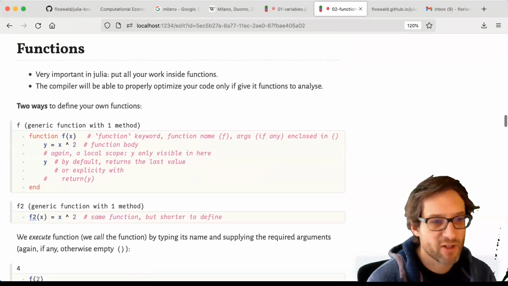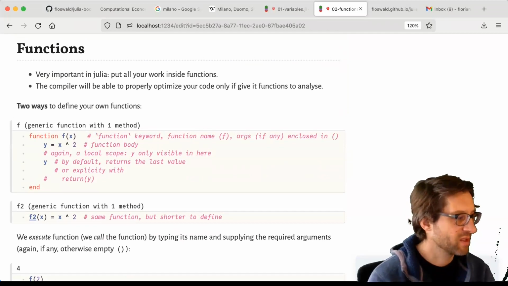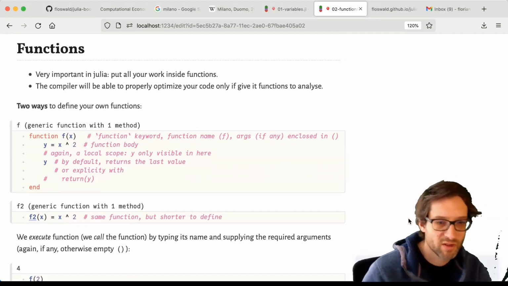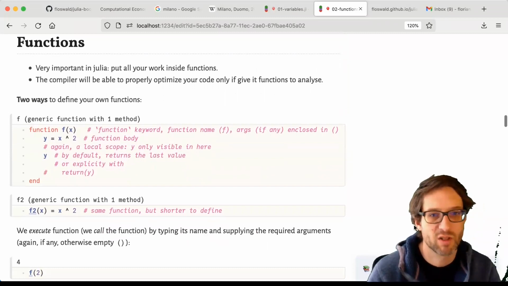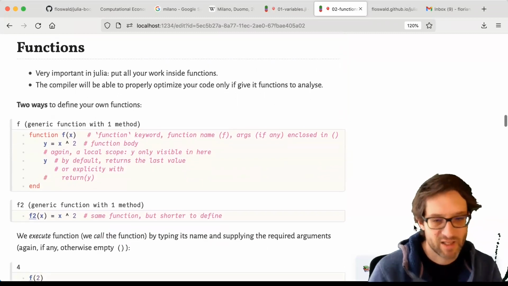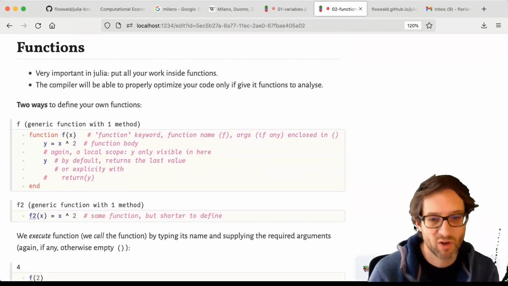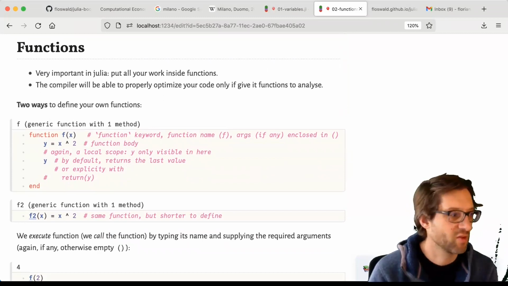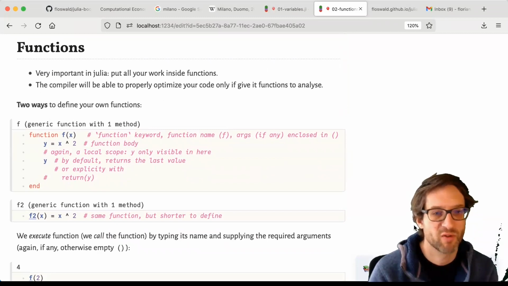Okay, functions. Well, here we are finally. Functions are basically the core of how you do work in Julia. So let's look at it. I'll say that over and over again. You should put all of your performance critical stuff into functions. Okay, you must put stuff into functions.